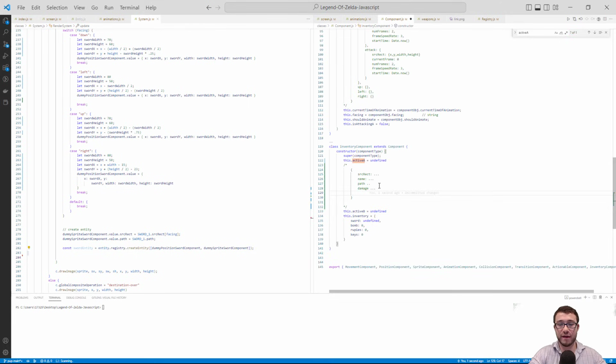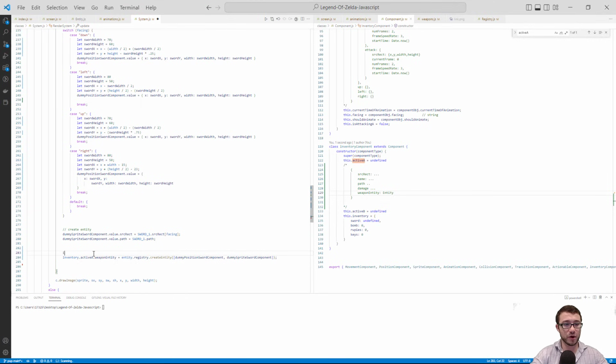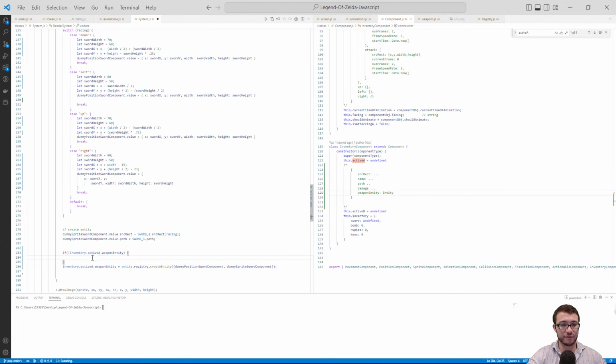So we're going to have weapon entity. That's going to be of type entity. So once this is created, we're actually going to just set inventory active A weapon entity here. And we're only going to do this if inventory active A weapon entity is undefined.